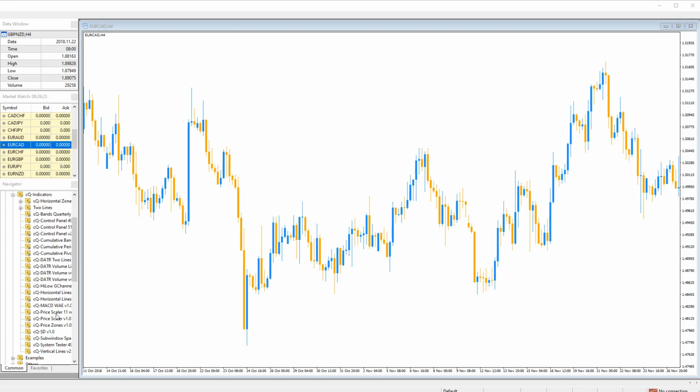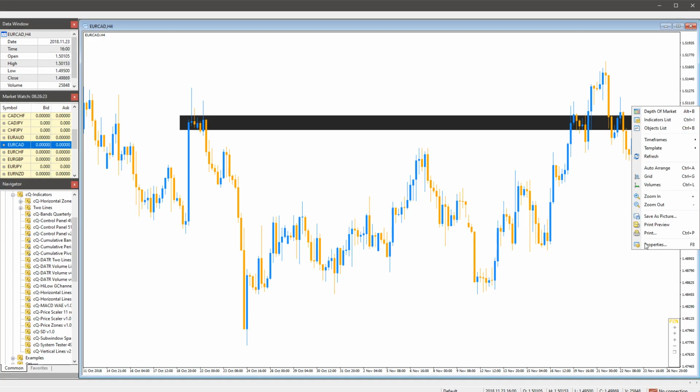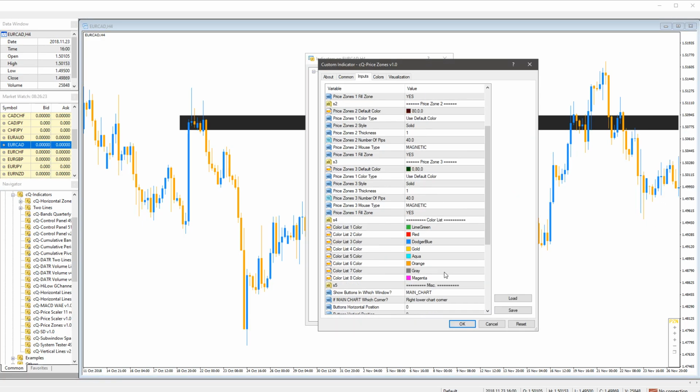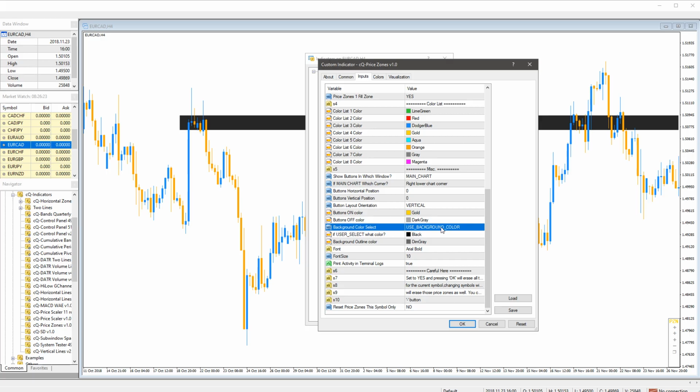All right, well, here is a brighter chart. If you wanted to change the background down here, right now it says use background color, but you can say user select, and it's using black. The on buttons are gold, the off buttons are dark gray. This is the font. So if you're on a laptop, you might have to make this a 7 or something, depending on the size of your screen.